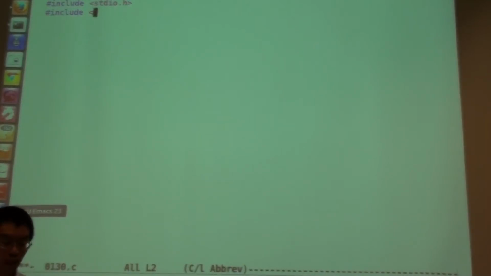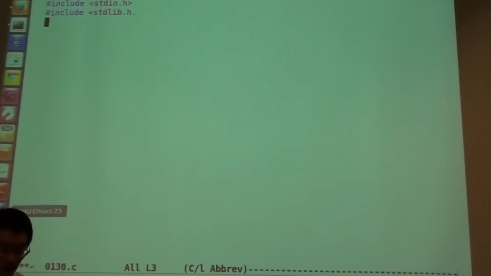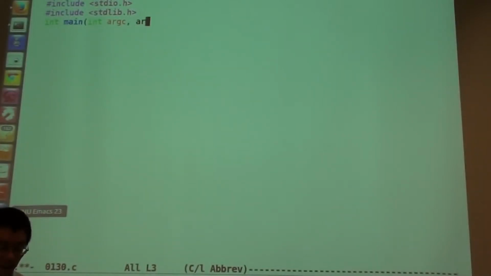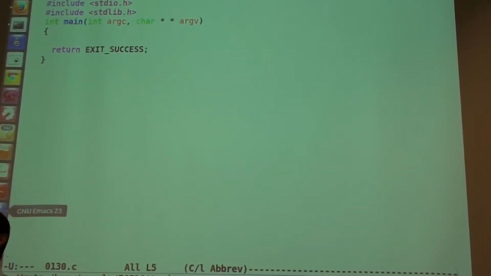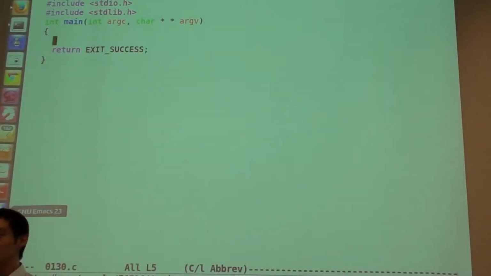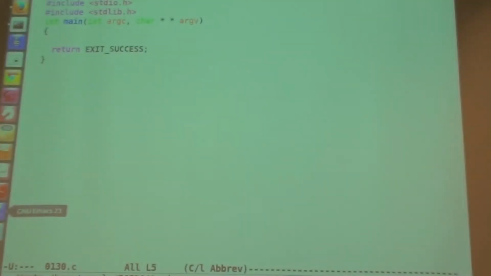I need to include the header file because I'm going to use print. I'm going to include another header file called standard library because I need to use a particular constant. I'll talk about ARGC, ARGV sometime later, maybe in a week or two. The main function should return EXIT_SUCCESS or EXIT_FAILURE. If your program does what you want it to do, your program should return EXIT_SUCCESS. If your program cannot do what you want it to do, your program should return EXIT_FAILURE.